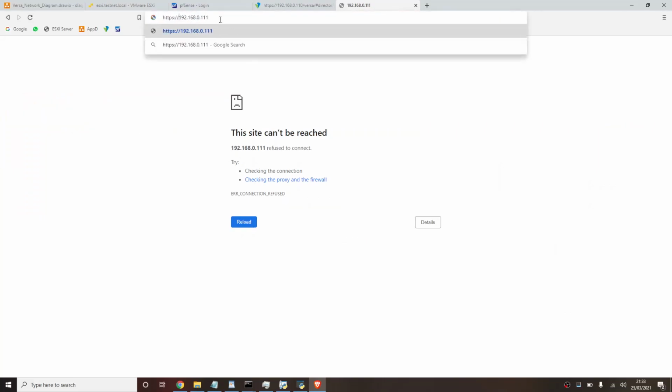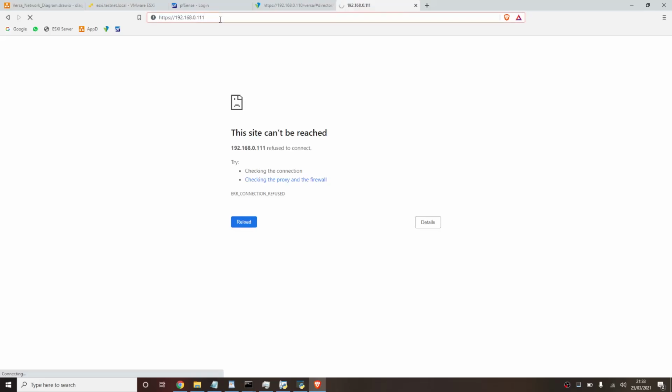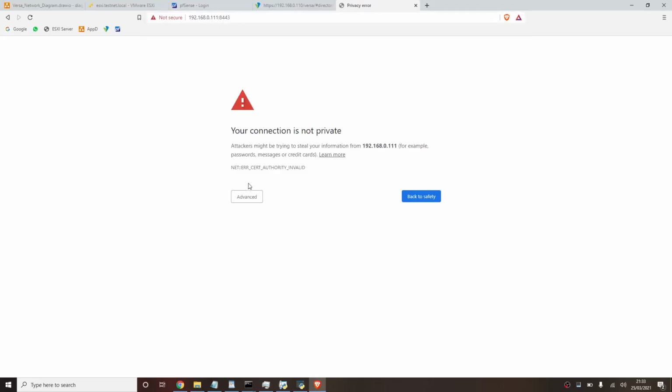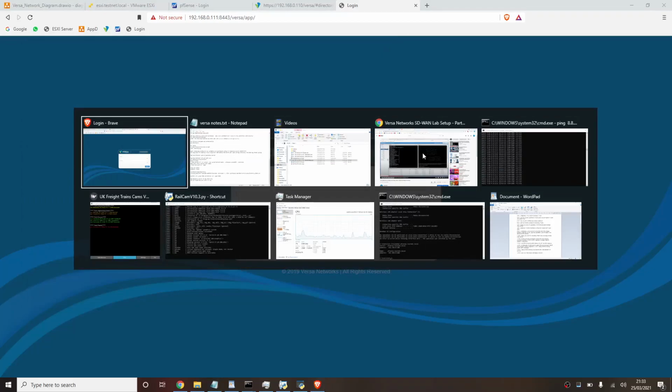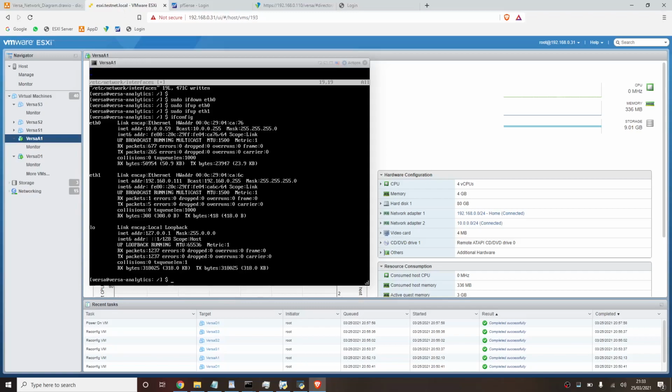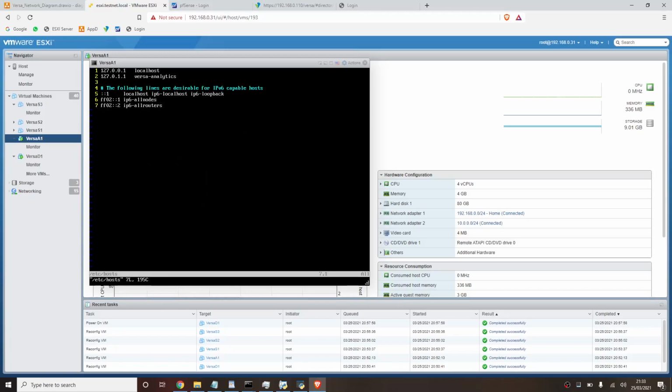Not off to a good start. If I remember rightly, was it a different port or something? Yeah, there we are, 8443. There's something different about that. Okay, so there we go. Versa analytics box. A few extra bits we've got to do, which was there's a host file. In the host file we've got to say how to get to the Versa Director 1. So let's have a look. And here. It was the internal address. Check my notes here.